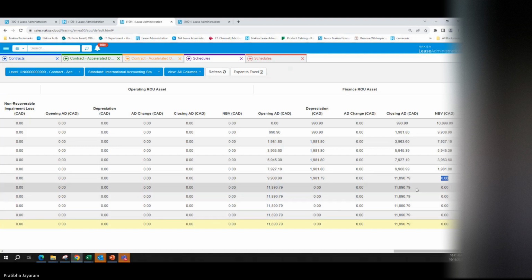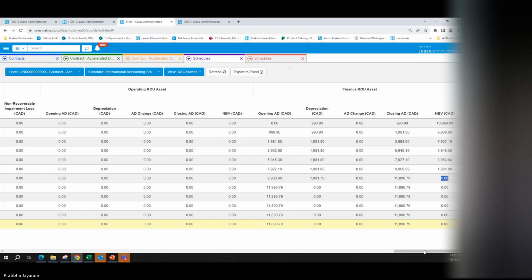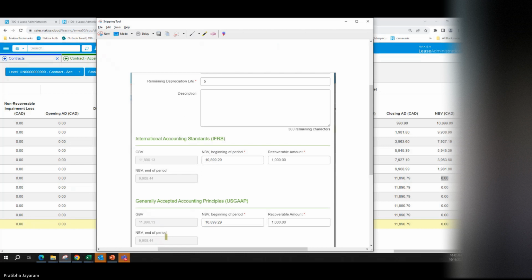In the first example that Pratibha presented, there was an impairment loss associated with the shortening of the useful life. But you can have a situation where the asset continues to have the same useful life, but you only apply an impairment loss. We do support situations where you can apply different amounts by standard. That's why you saw at the beginning you have different fields, so you can apply them differently.